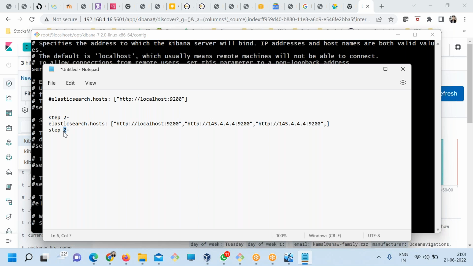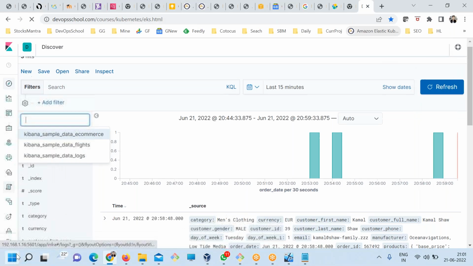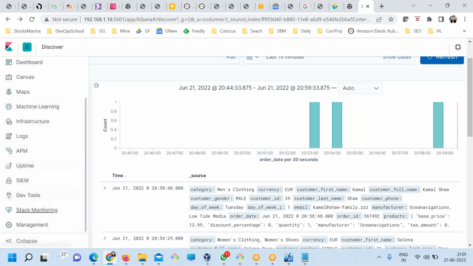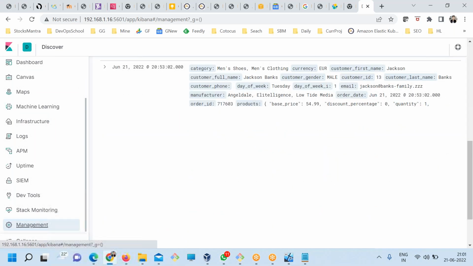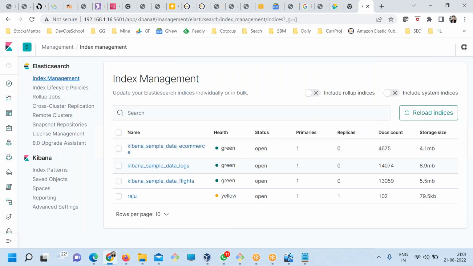So step number 2, what you have to do, create a search pattern. So how do we create a search pattern? For this, go to Kibana and go to the setting button, the management button. Here, all the Elasticsearch indexes that you have, you'll get.